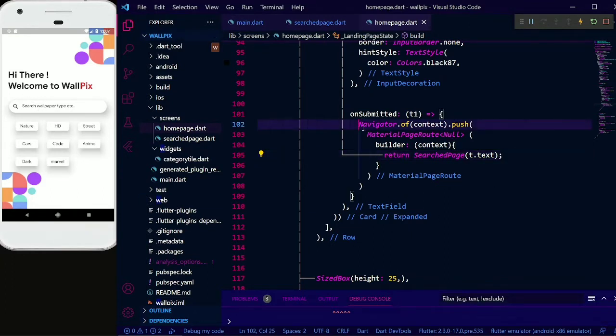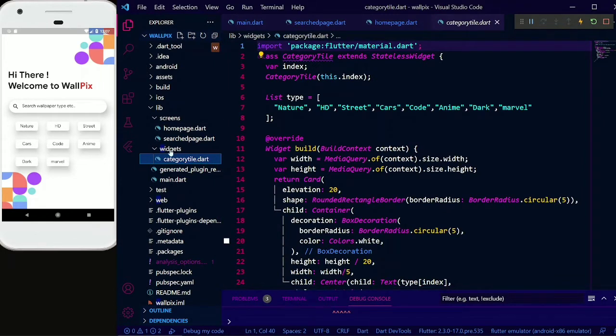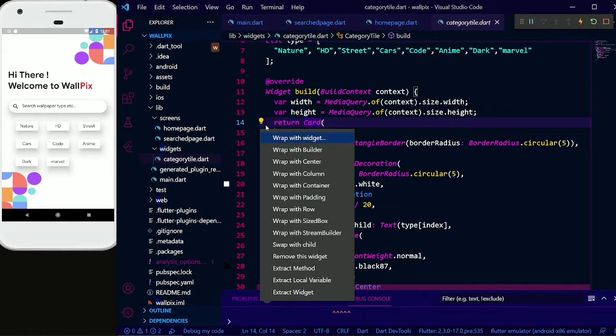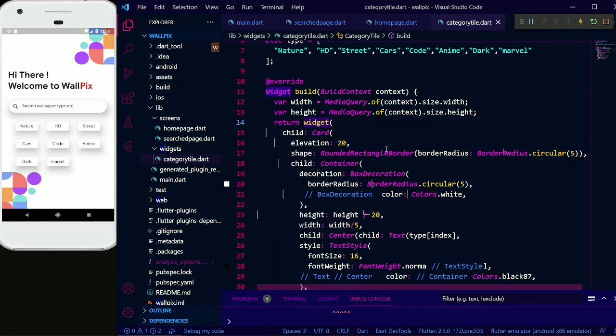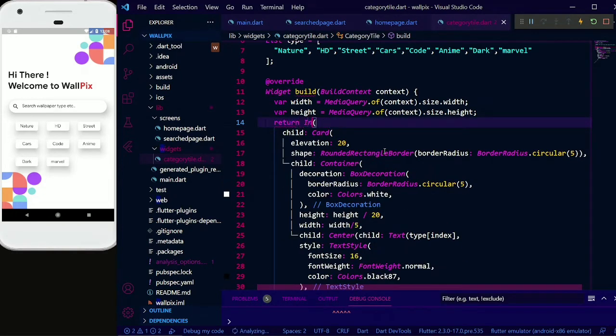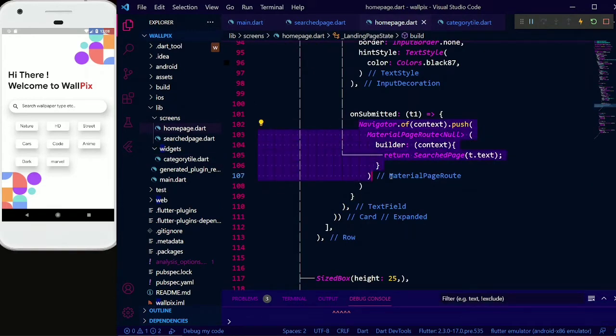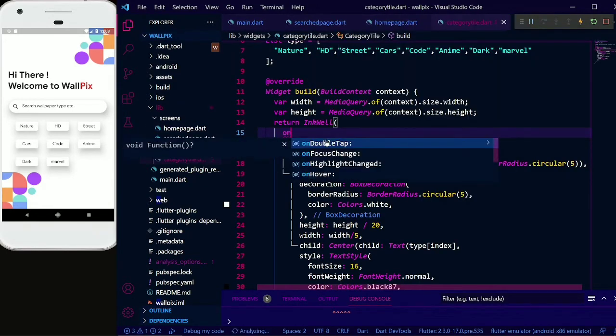and also we have to do the same thing with this; we need to copy. First we go here, category tile. When the user clicks on this tile, it should also redirect to the search page, right? So we wrap with a widget that will make it clickable. So wrap with a widget, and that widget is inkwell. Okay, inkwell has a property called on tap. So we just need to copy this navigator, this one, copy this and go here, and this has a function called on tap.